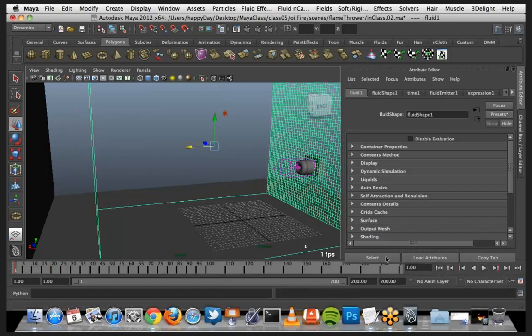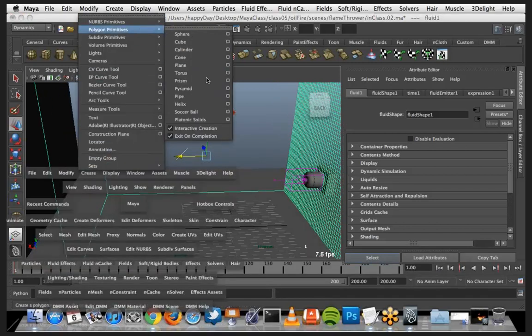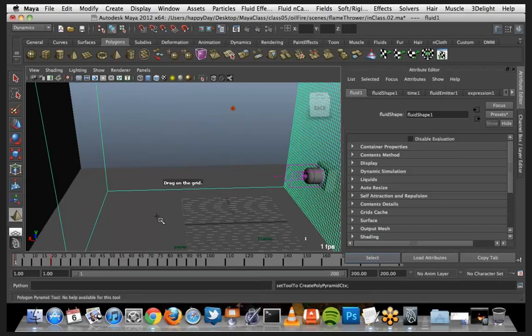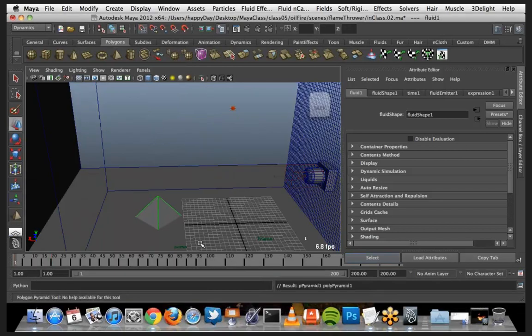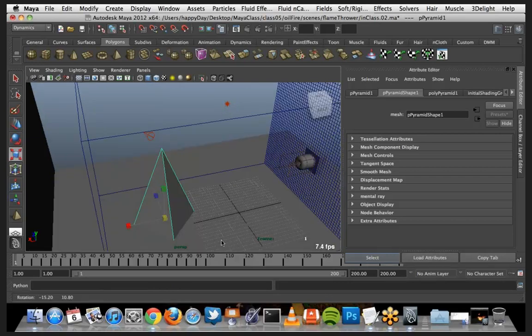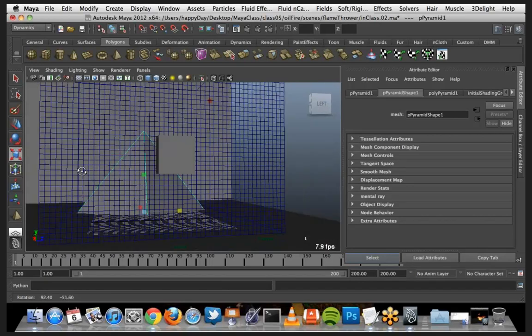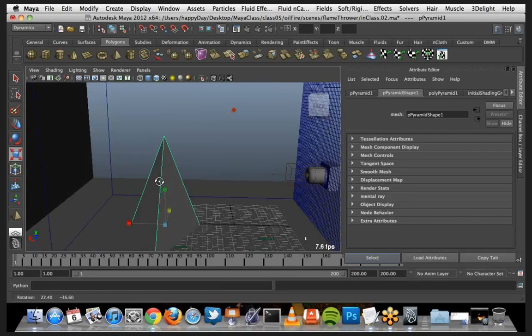Before we cache it out, for fun, let me throw in a piece of geometry. Create polygon pyramid. I'm going to make a pyramid. Just throw it in here and see how. And I'll set it to collide. Let's see how much of a reaction we get, if we get much of that. Okay, that seems reasonable.